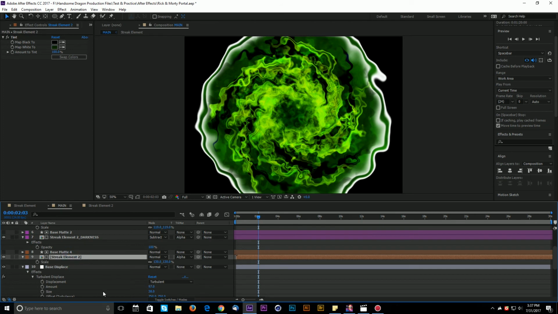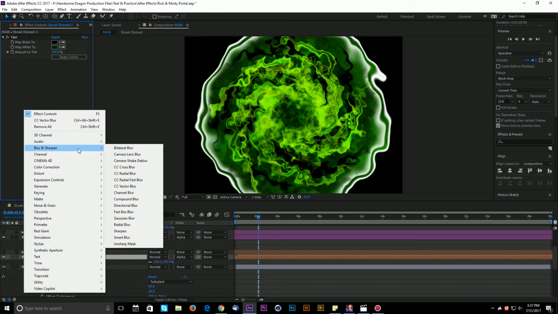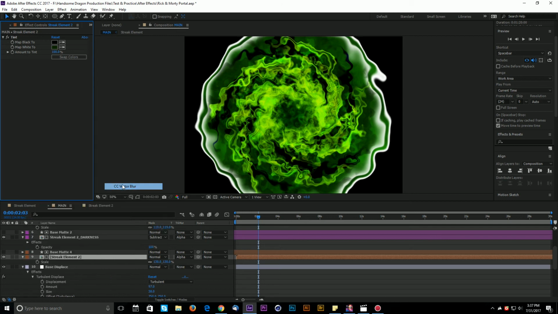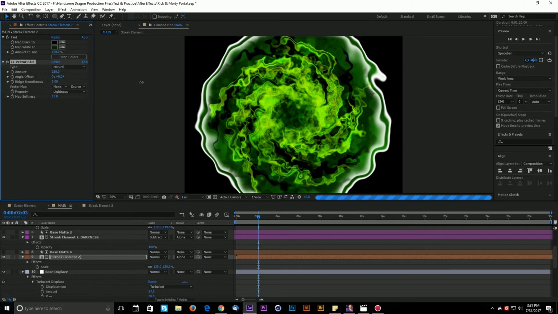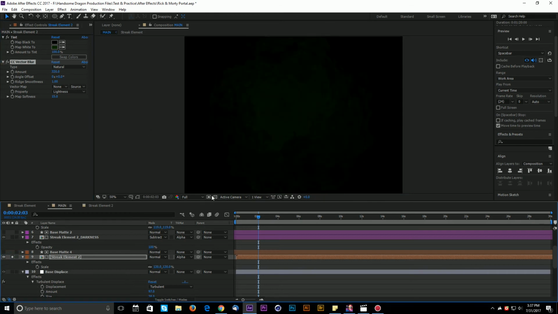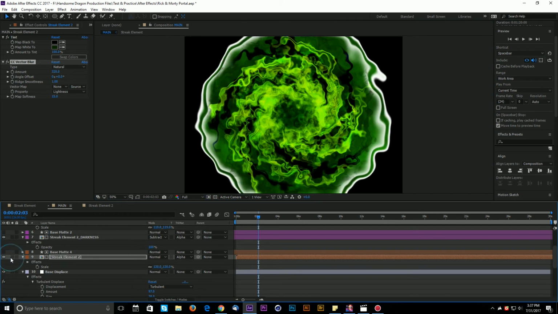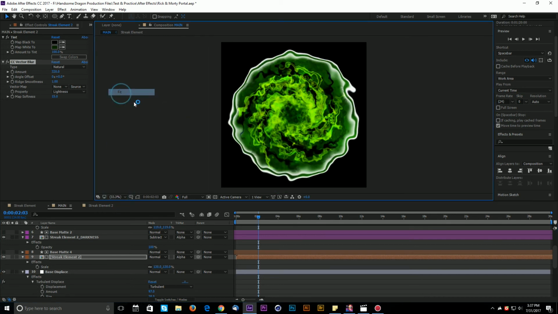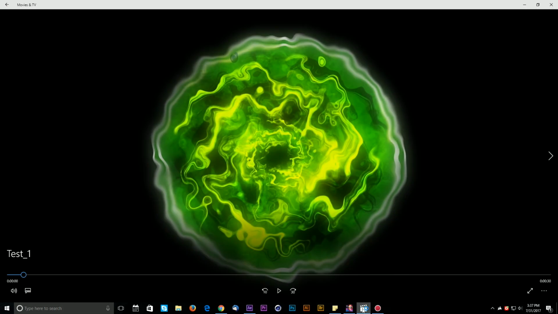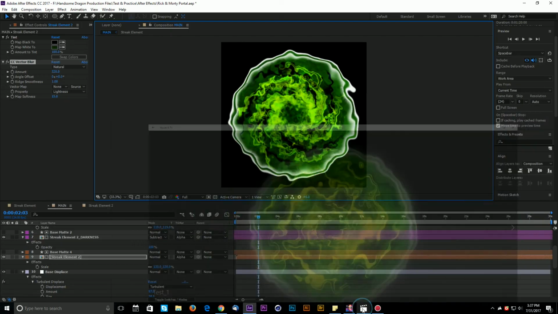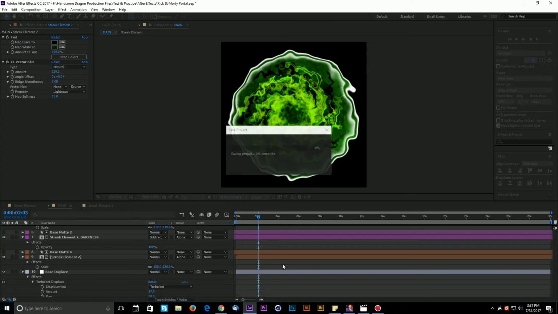With our streak element 2 selected, I just want to go to blur, then vector blur. I just want to change it. I just want to make it its own thing. So you see how it's very different. You know, it's very subtle. You really can't see it, but you will be able to tell in the details. And literally just with fiddling around, I think we got it. Now the only thing left to do is to make this baby glow.